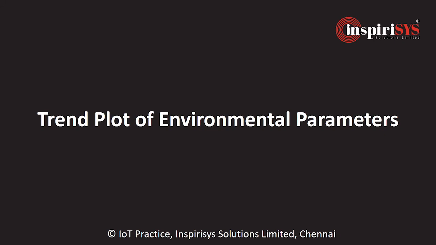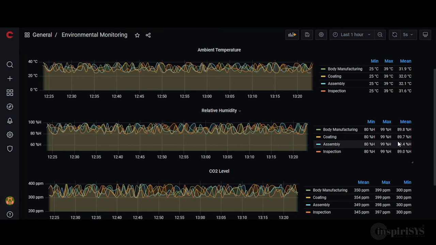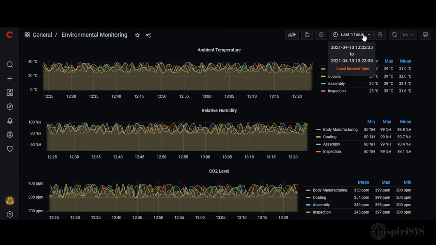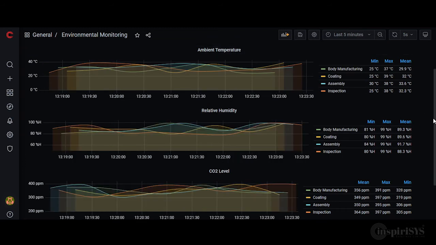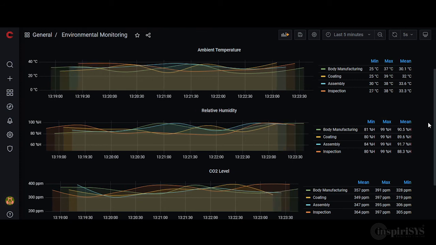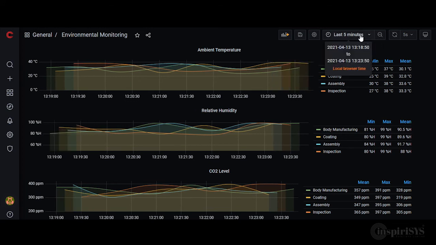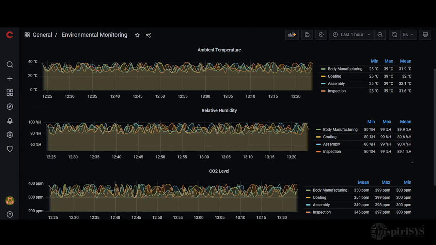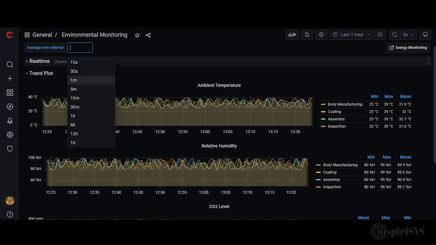Trend plot of environmental parameters. The line graph of environmental parameters categorized into different sections. The data reflects the selected time range and average of the time interval.